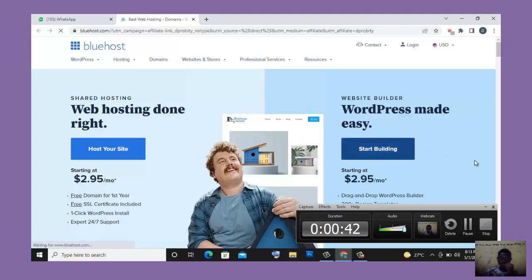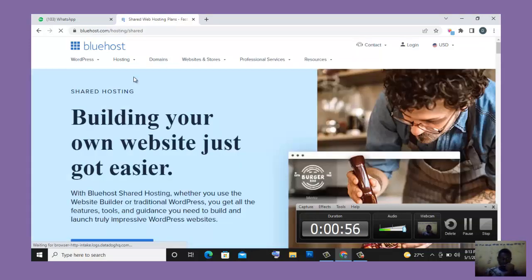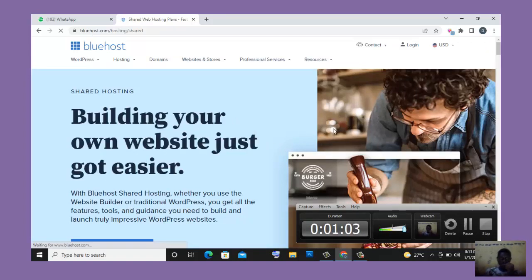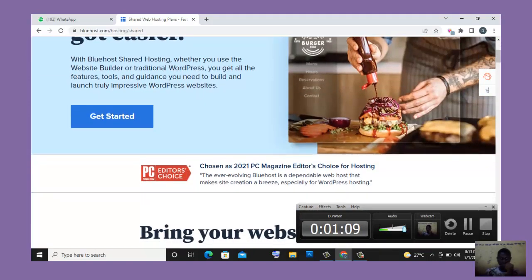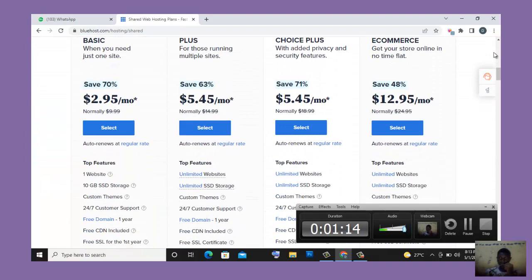So what you are going to do is just go straight away and click on hosting. Click on shared hosting, right? After that, allow it to load. And the next page that should open should be the packages. So these are the available packages that BLUEHOST has.